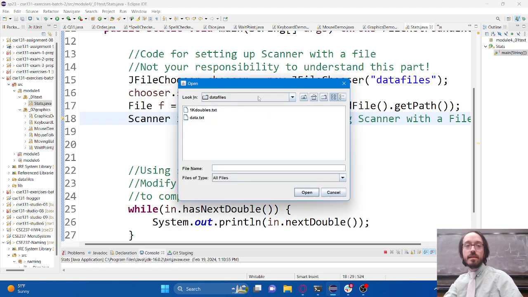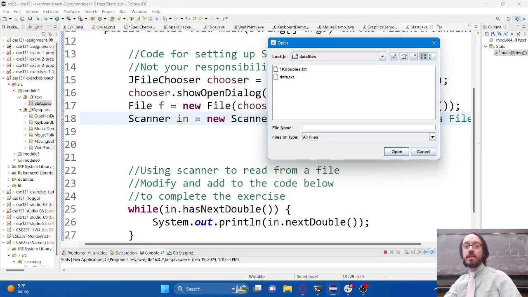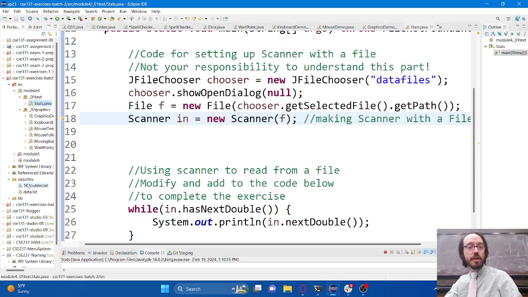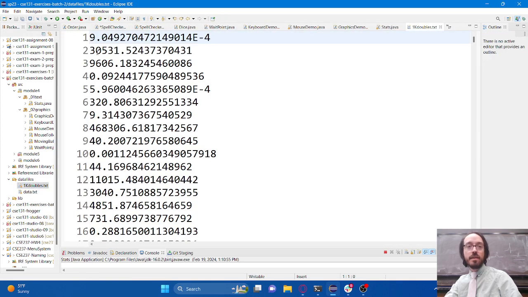Okay. All right, so this is what that code is doing for us. It pops up. You've probably seen windows like this plenty of times, right? A little file browser window. In it, there's two files. You can actually see where these files are over here, 1K doubles and data.txt. You can actually open them up and look at them, right?